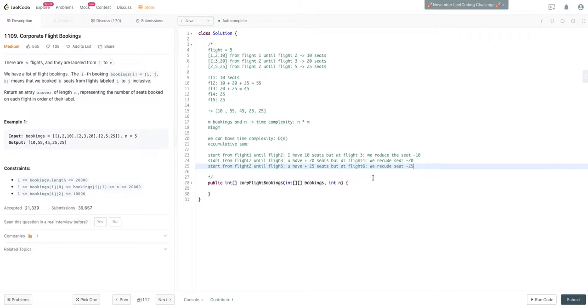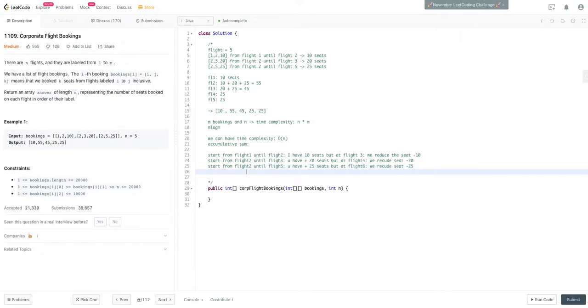So that means that here we don't have flight 6.